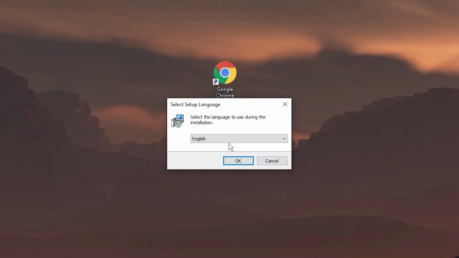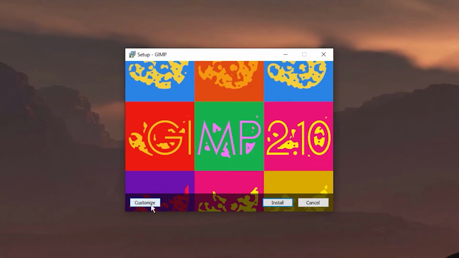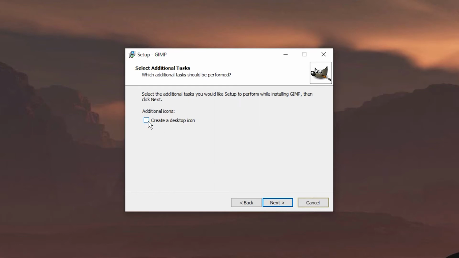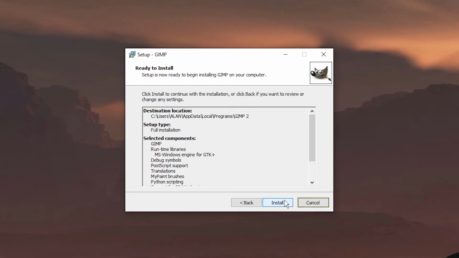Once you start the installation, make sure to click Customize and click Next until you see Create Desktop icon. Make sure that's ticked. This just ensures that you can see where your software is.